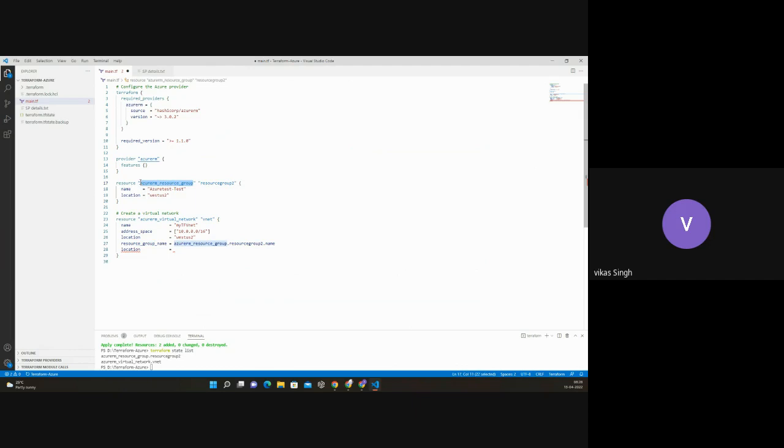I have to give the first line, the resource group block name. Then I have to give the name of that block. Before, we asked for name, and each time what we wanted to give? We wanted to take location, right? So let's copy this and paste here.